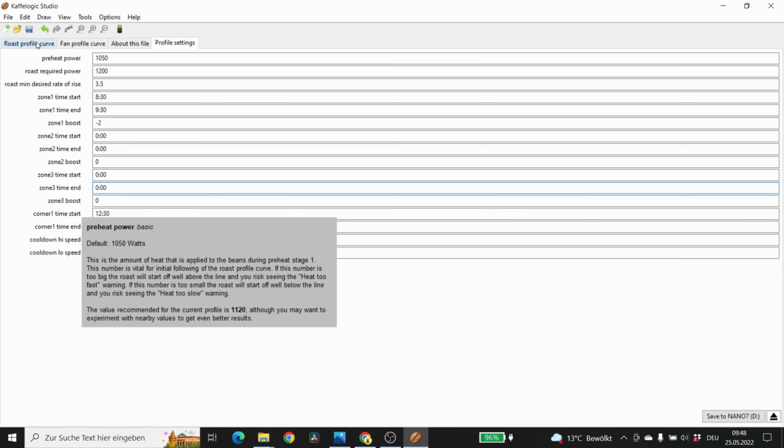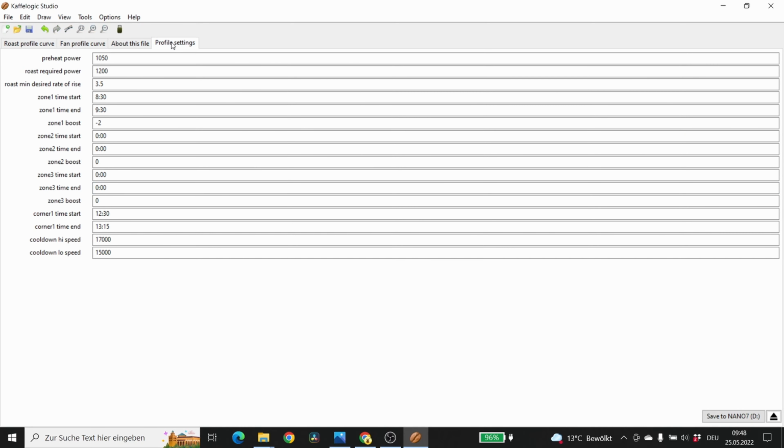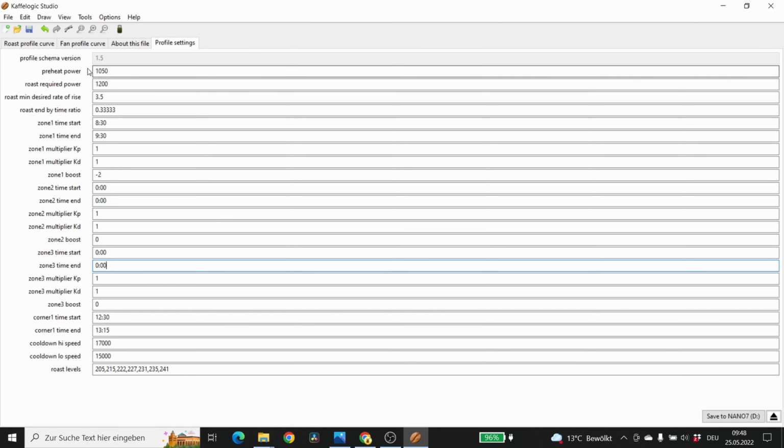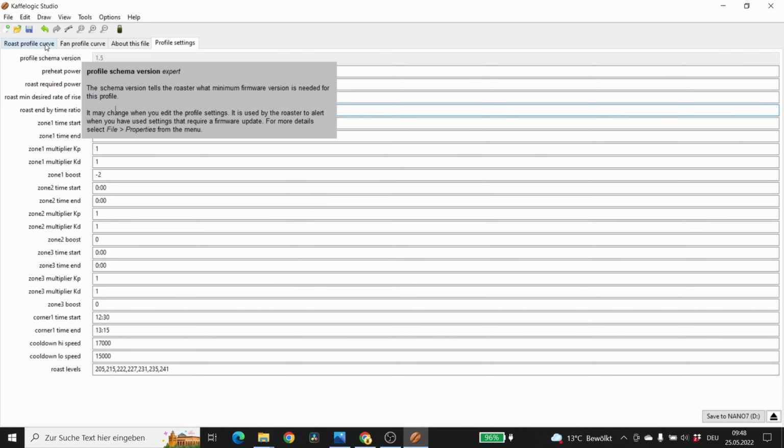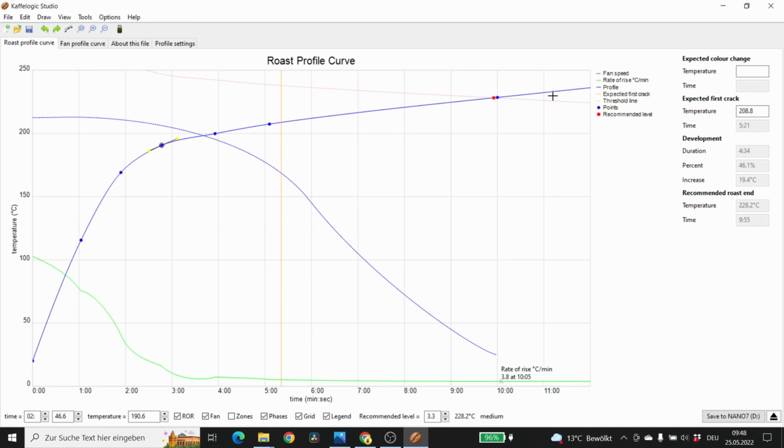So these are the settings that you might use when you get a bit deeper into roasting. And if you want to, you can even add more factors in the expert mode. One thing, for example, that you get here is the roast end time ratio, which is this threshold line. You see the threshold line is defined here by 0.333, which creates a threshold line with this steepness.